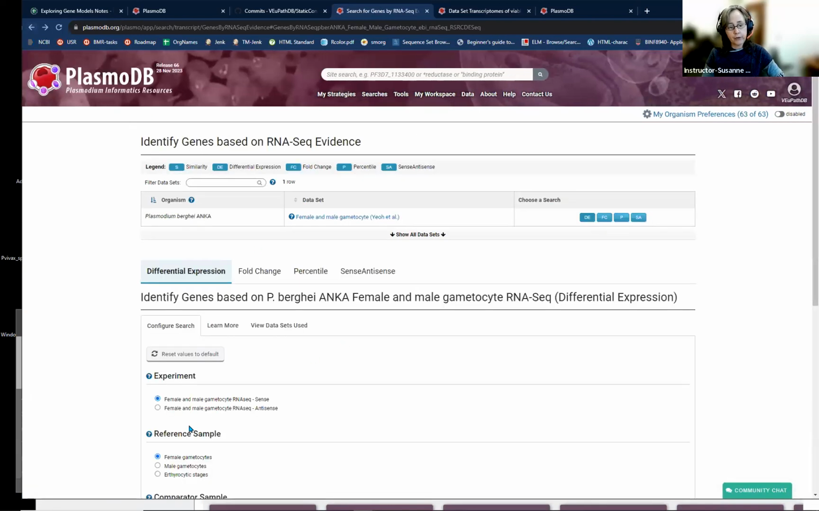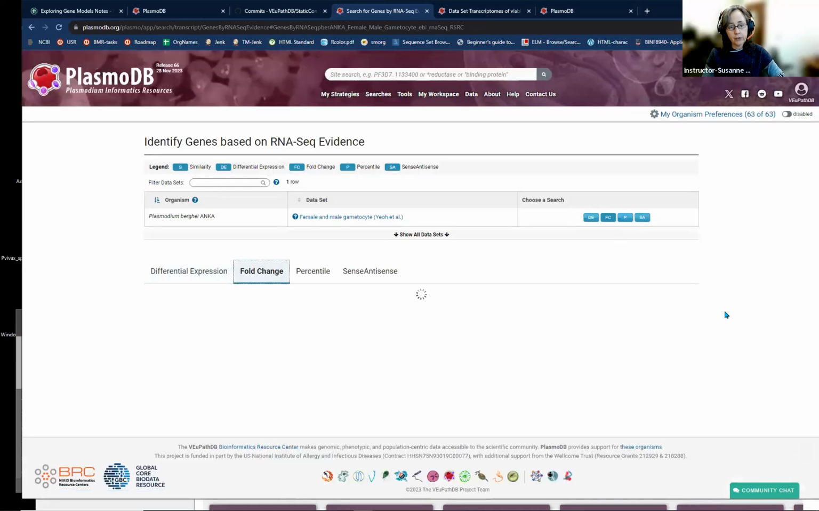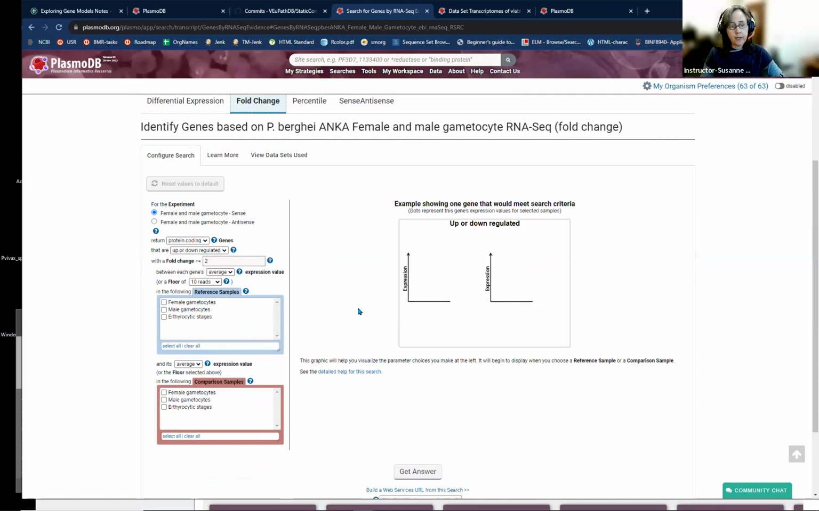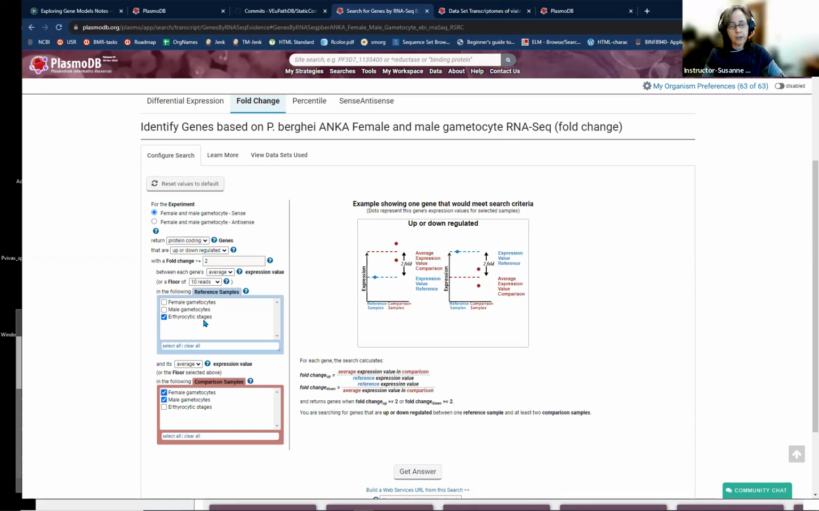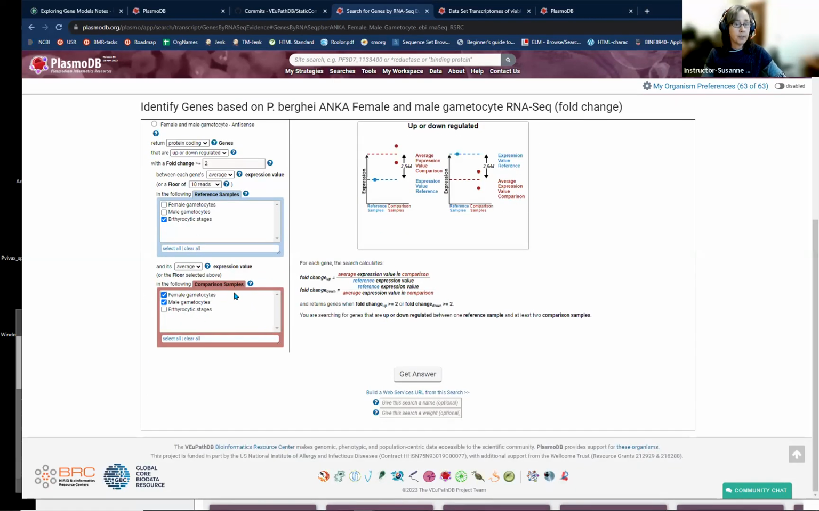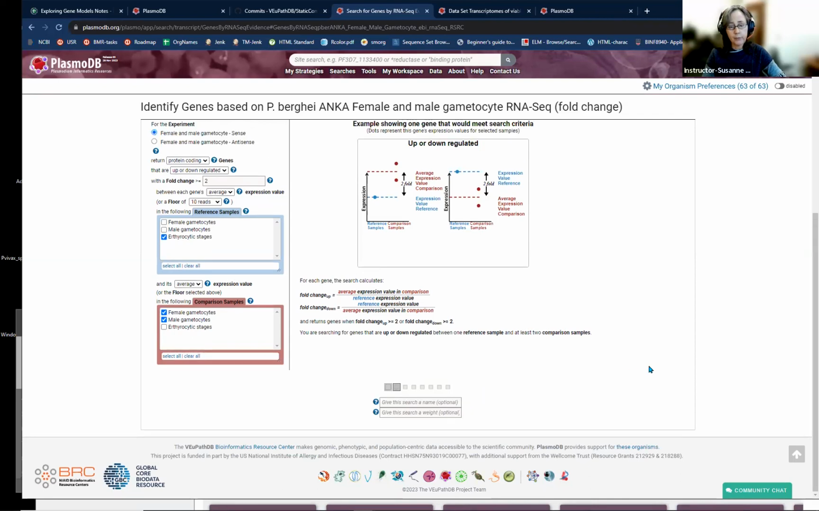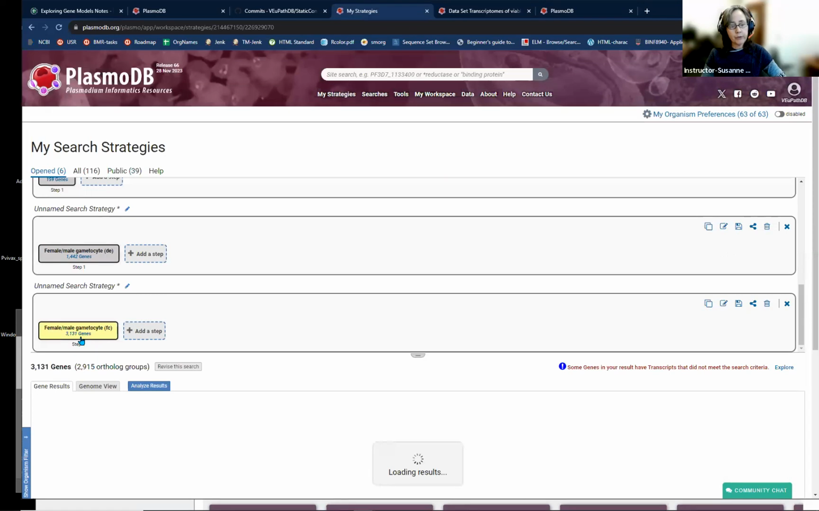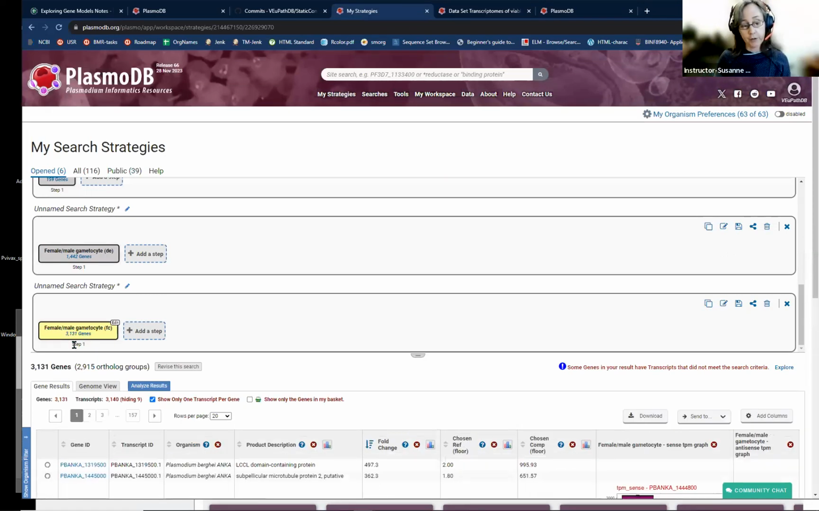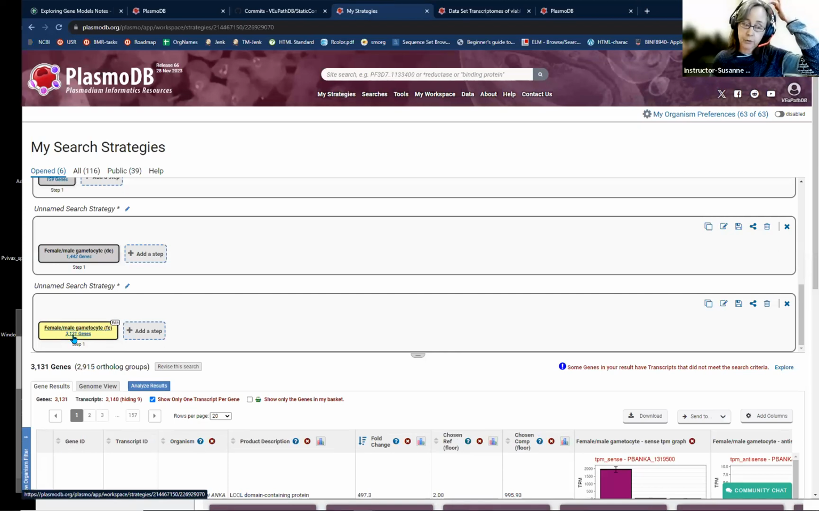So in the differential expression search, right, you can only compare two samples. Well, in this fold change search, it's organized a little bit differently. You still can choose the direction of the change, the intensity, but here you can group samples a little bit. Like, I can say I want to compare male and female gametocytes compared to erythrocytes, which was not an option in the differential expression. And with that, I can get answer. And in general, you'll end up with more hits from a fold change search, just because you're not ruling things out based on statistical averages. So you have to be a little bit careful about that.